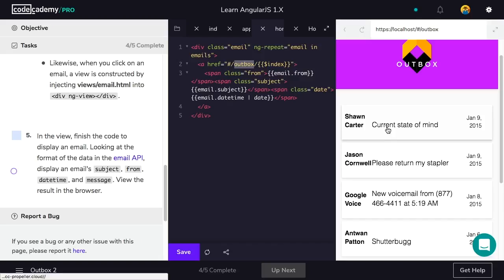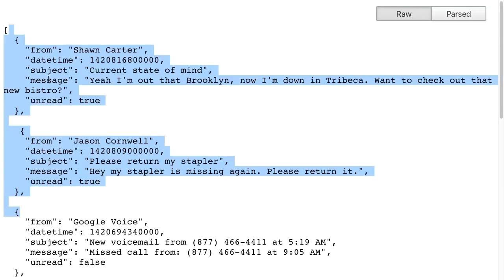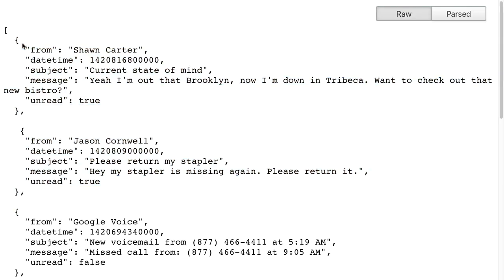So that way, when we hit Sean Carter, this is actually an A tag linking to /outbox/ the index of that particular email, which is 0, because it is the first element in our array. And as we know as JavaScript developers, in JavaScript, objects are indexed starting with 0. So yes, this is the first element in this array, but it's actually able to be accessed by looking at this array and looking at the 0th element in that array, which is this one.